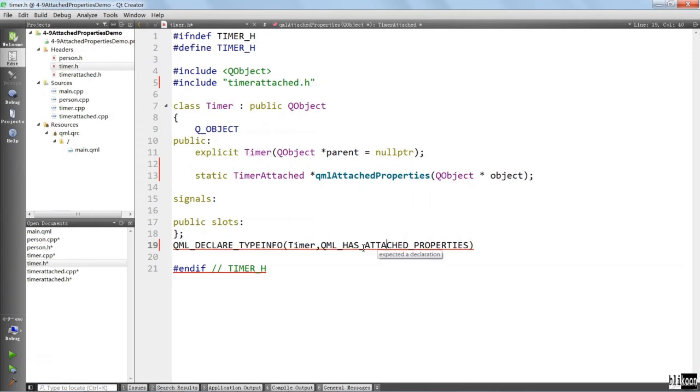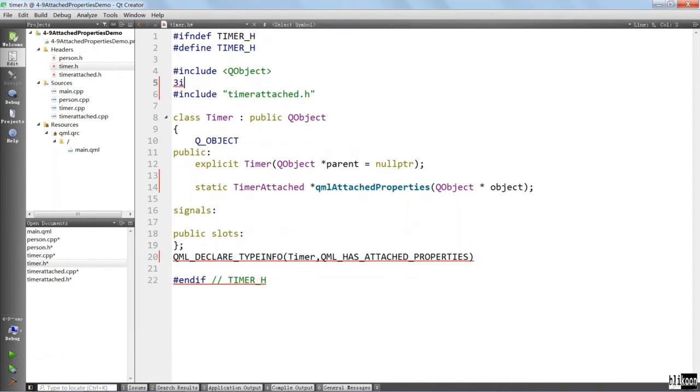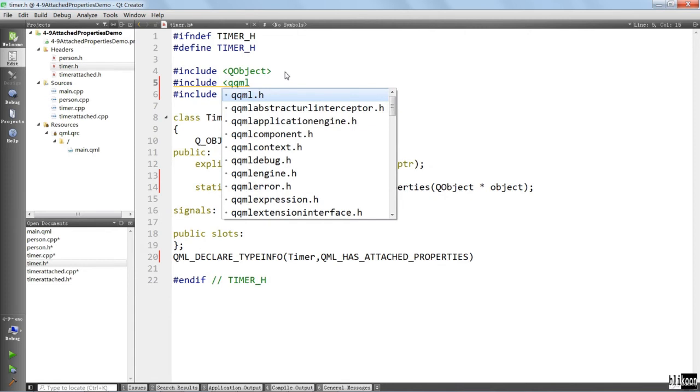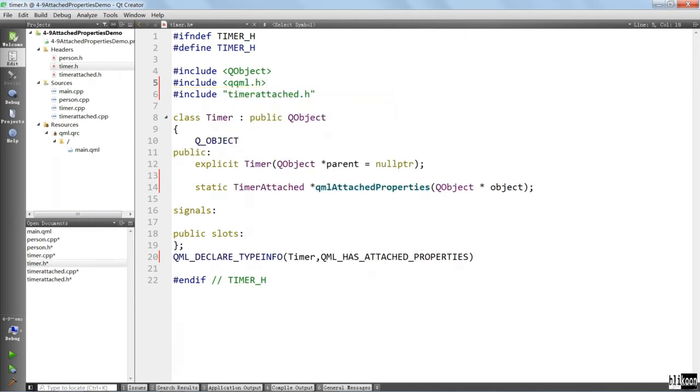There is an error. What is wrong? For this to work, there's a class that you need to import, and it is QQML.h. Let's do that. Include QQML.h, and as you do that, you see that the error goes away. And this, ladies and gentlemen, takes care of designing attached properties for other types.